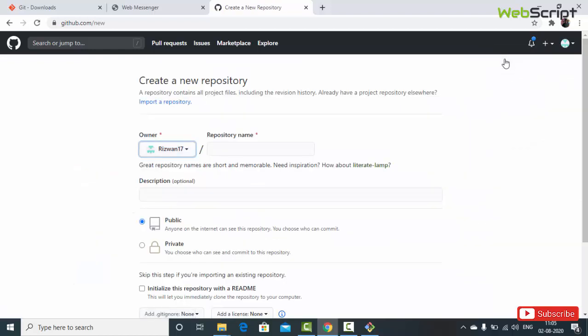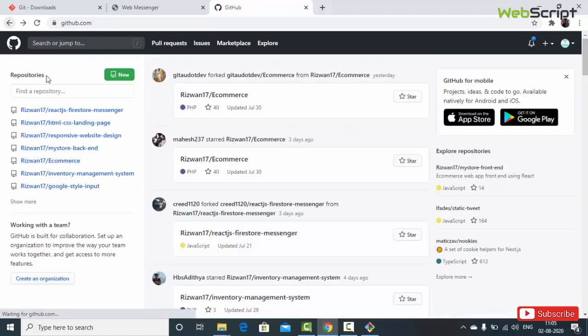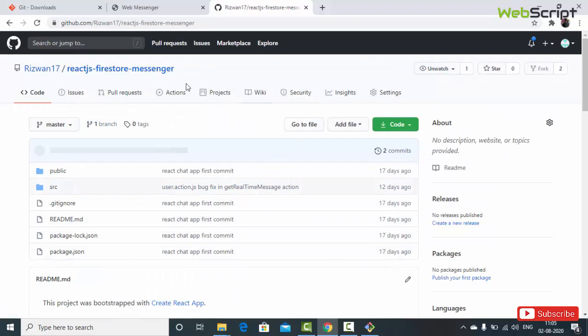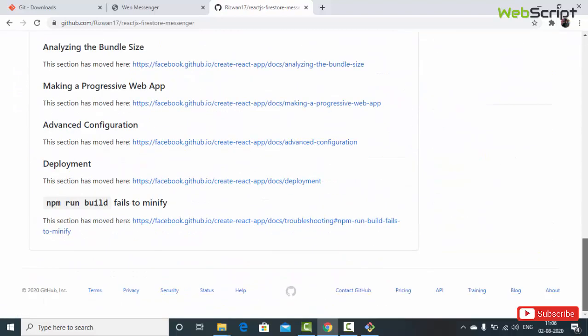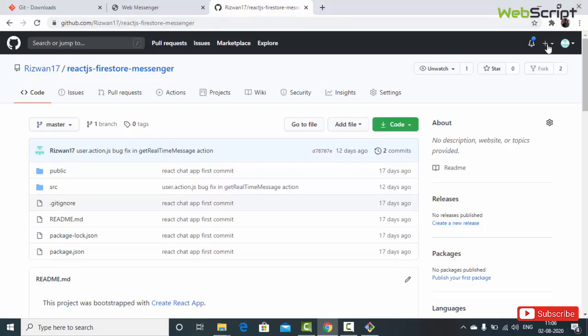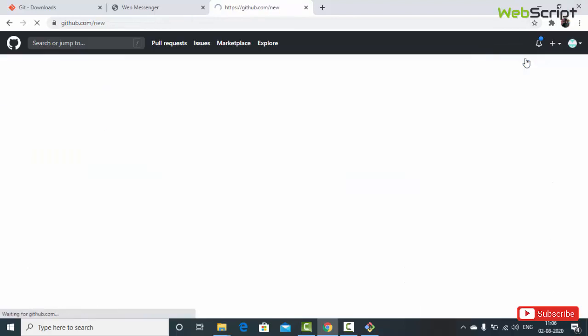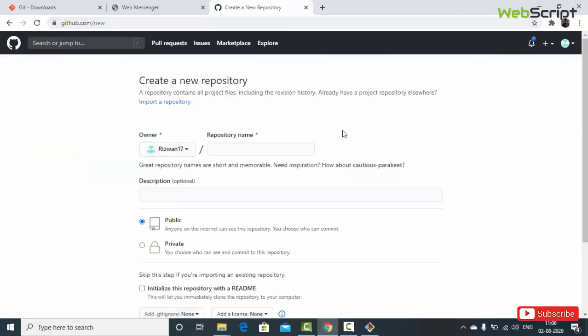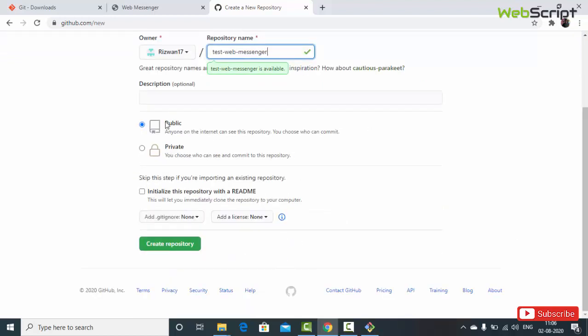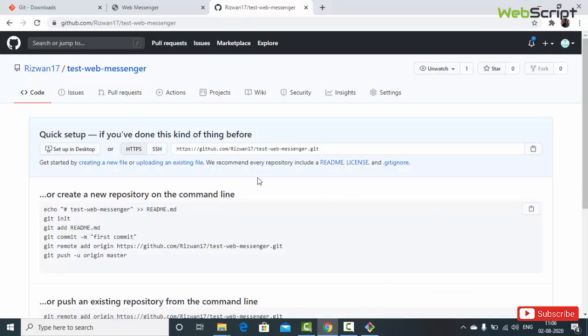I already have a repository. I can show you right now. This is React.js Firestore Messenger. So this is the repository I have used in my previous videos. Okay, for you I'm going to create one more time, so you cannot lose yourself. Then let's create a test-web-messenger. This is a repository, and just click on, this is a public repository. Create repository. Now our repository is ready. Now let's go and copy this.